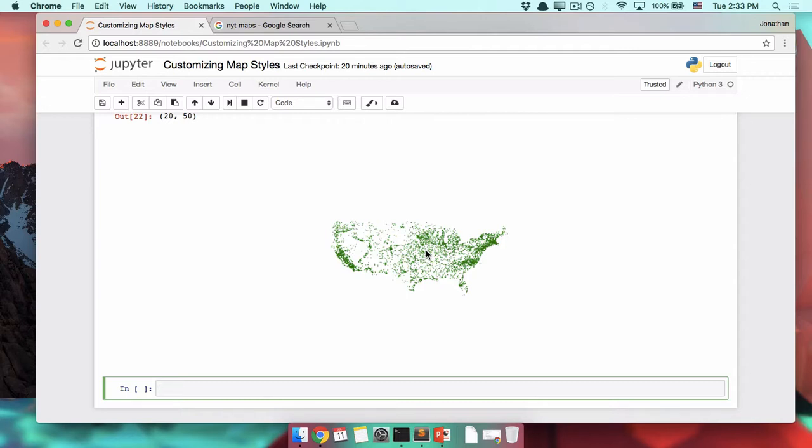So hopefully now we're pretty okay on how to customize our maps. Map size, map colors, line width, resizing, zooming in, things like that. We haven't gotten too crazy yet, but now that we know the basics, we could definitely get started on making some beautiful maps.